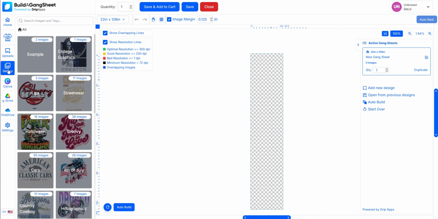We also have the Gallery tab. Now this gives you access to preloaded images provided by the website you're building on. It's a great place to find ready-to-use graphics or filler designs without having to upload anything yourself. Now below that, you'll find our integration options. We offer Canva, Google Drive, and OneDrive. Each of these allows you to connect your account and import your artwork directly into the builder, saving you the extra step of downloading and re-uploading those files.